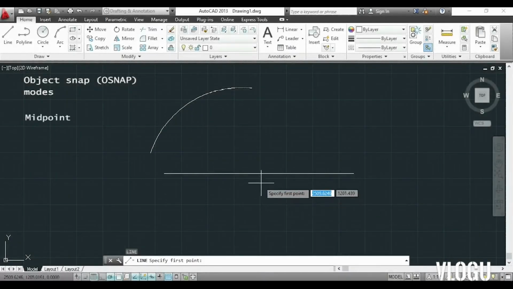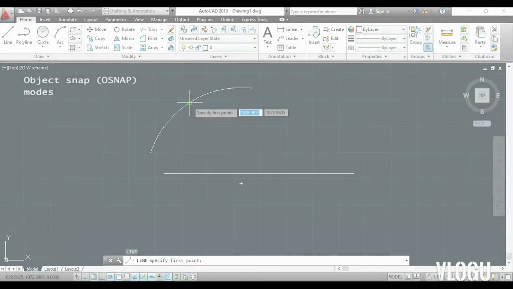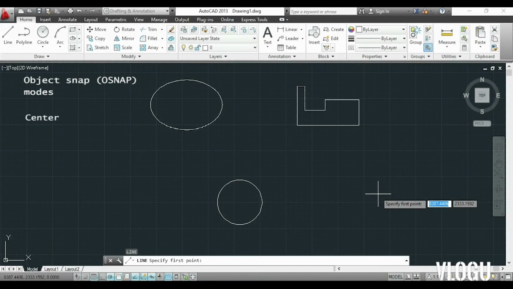The midpoint is useful when you want to draw from the middle of an object. The center only applies for circles and ellipses. And to detect this point, you have to touch the border of the circle without clicking. For the ellipse it is the same.